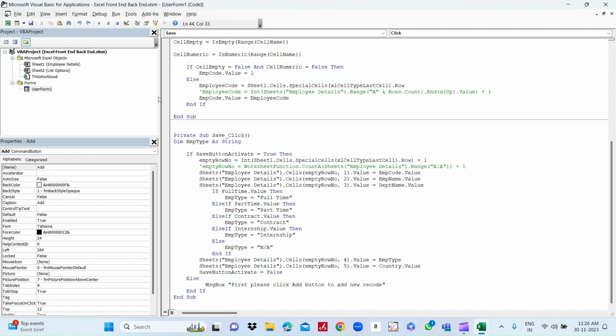Okay. Now, what I'm doing here is, I'm mentioning empty row number is equal to, again the same thing. What we have done is to get the last row where you have the data. So now the last row where you have the data, for the first time it will be 1, for the next time it will be 2, and so on. Okay. Then adding one more.